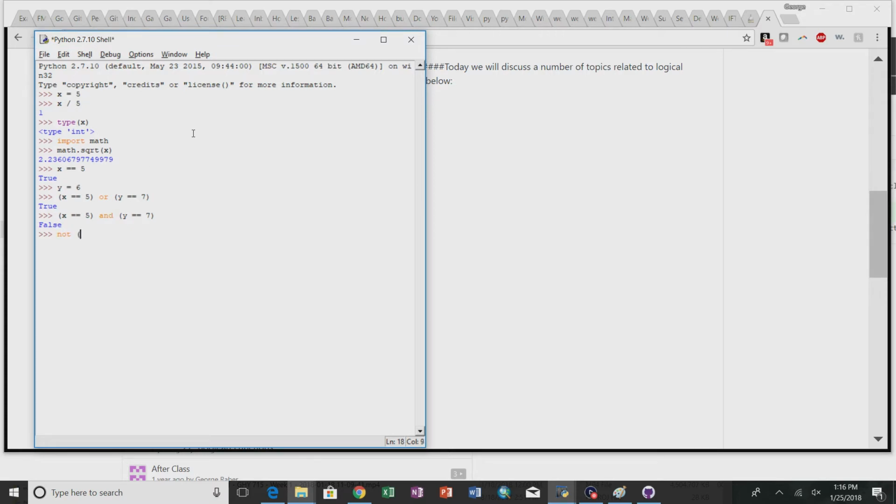Probably one of the ones that's a little bit more useful is this one, not. Not just takes a Boolean expression and returns the opposite of whatever it was. So not x == 5 returns false, because x does equal 5.